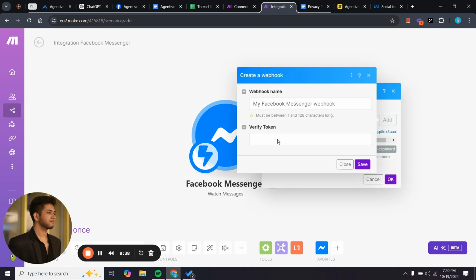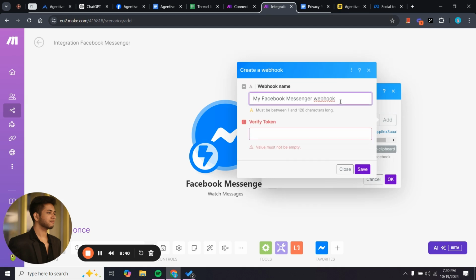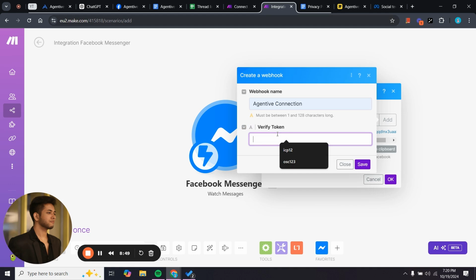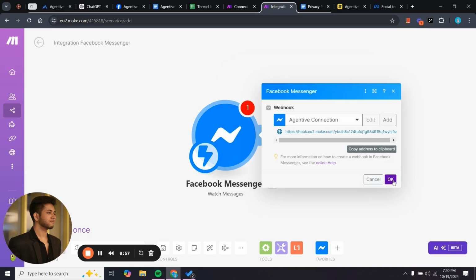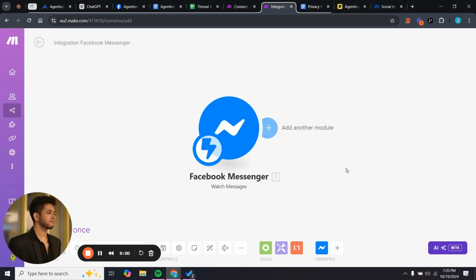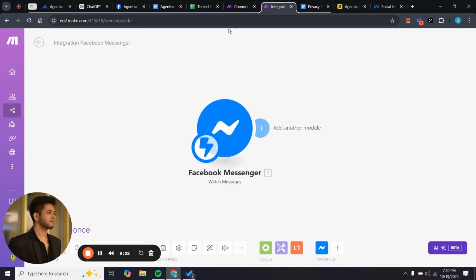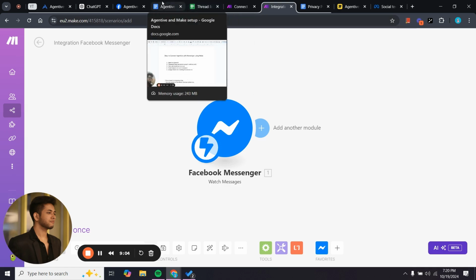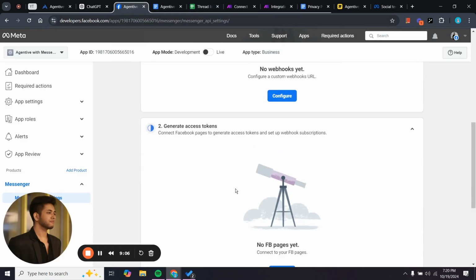I'm just gonna add a new connection over here. So let's just say my Facebook Messenger Agentive webhook. Alright, let's just give it Agentive connection. I'm just gonna give it a token. So let's just say KCP123. Just give it a random token, and we'll be using this very soon. You'll see. Okay, so now once we've set this up, let's head over to our Facebook page.